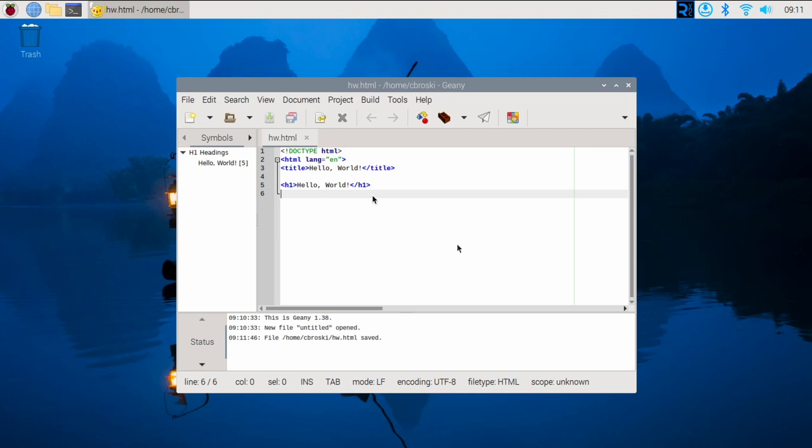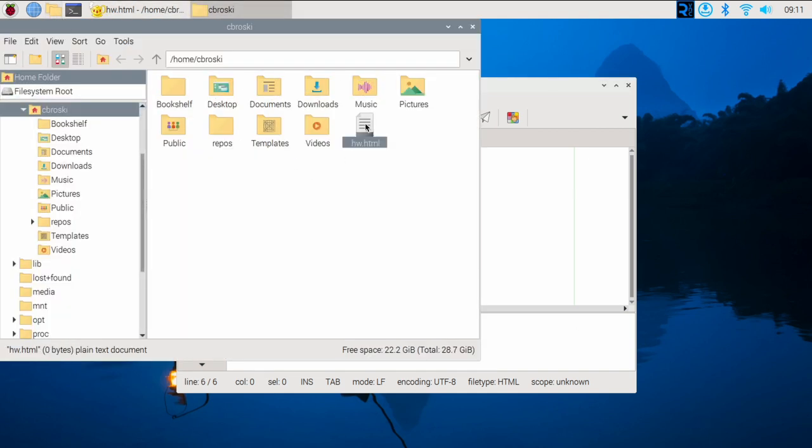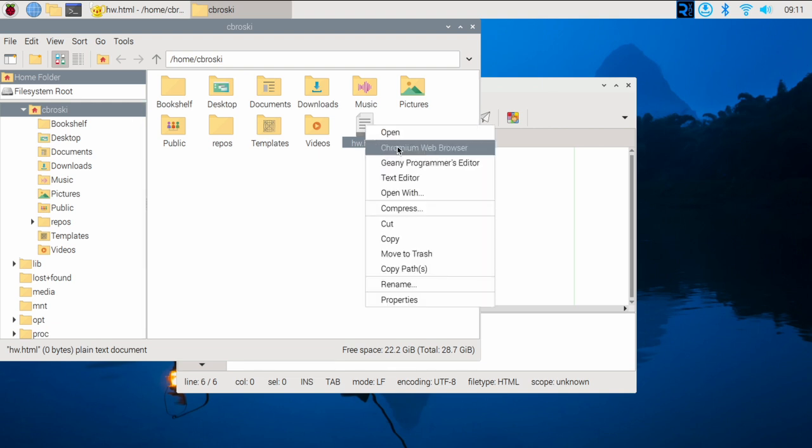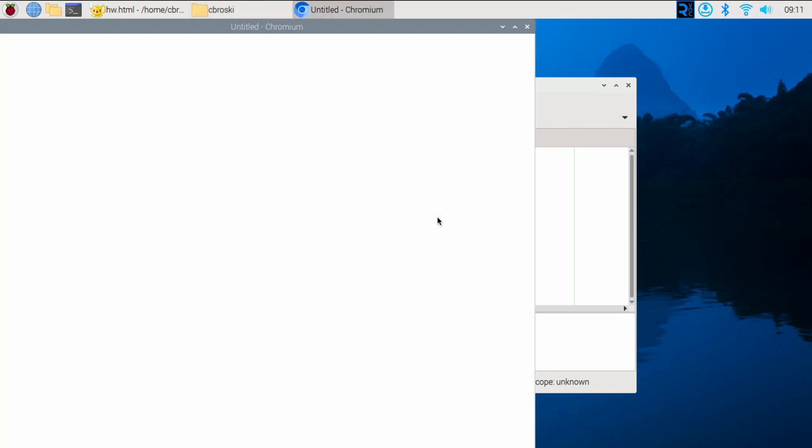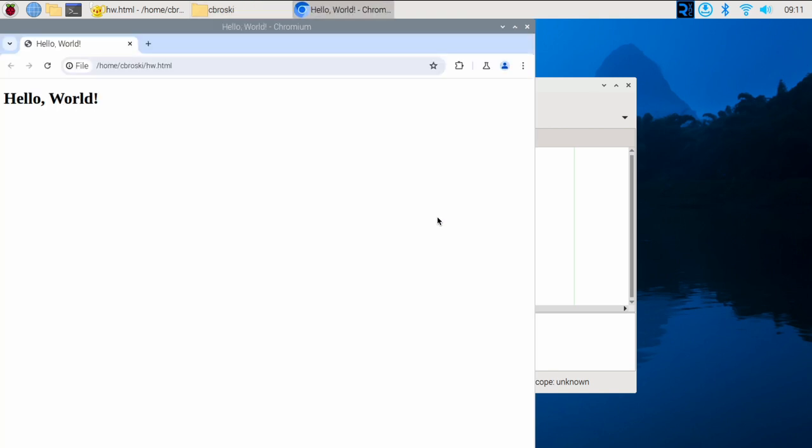Now let's find it. Open up the file manager, go to my home directory, and there it is. I'm going to double click on it, and it should open in the default browser, which I've set to be Chromium. And there it is. See, the title tag is up here. It says Hello World in the title, and then our main heading is right here.